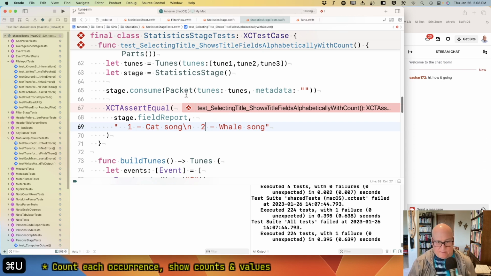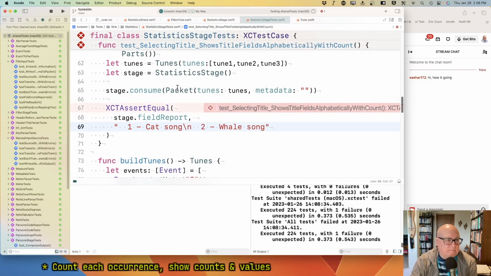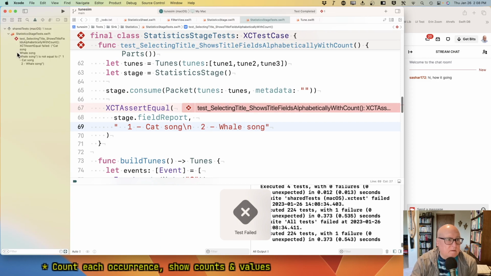Yeah, let's make it feel the right way. Cat song, whale song is not equal to 1 cat song, 2 whale song. That is correct. It's not.